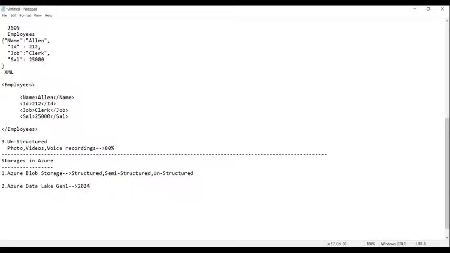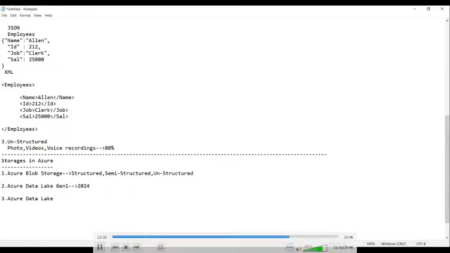It is going to retire in 2024. Hence, it's not allowing us to create it. So now, can you see the next one? The entire data of Gen 1 is being migrated to Azure Data Lake Gen 2.